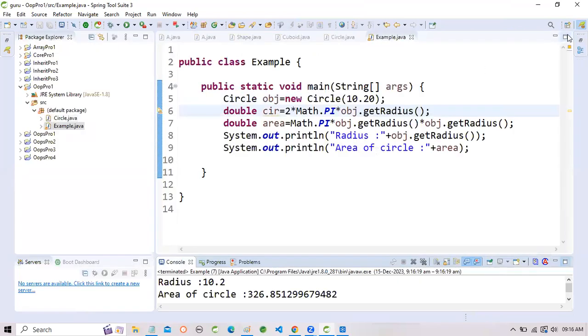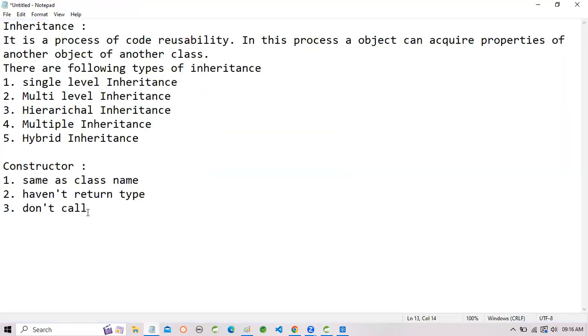So, what is the use of constructor? Here, we are using it in place of setter method. We can initialize the value of properties with the help of constructor. We have two types of constructor. First is default constructor, and second is parameterized constructor.